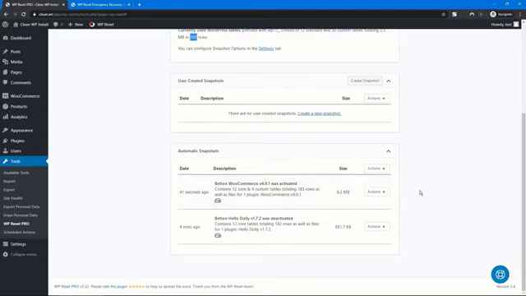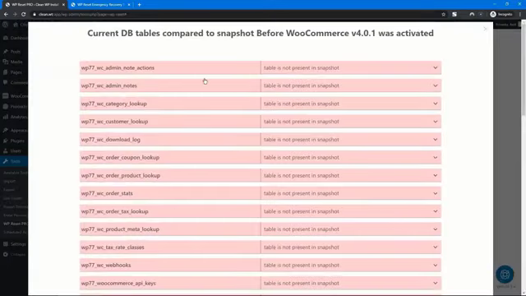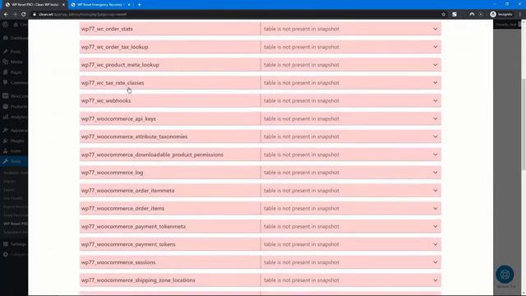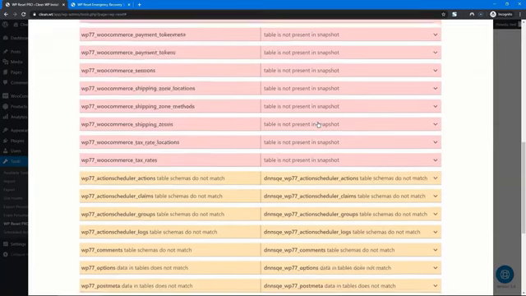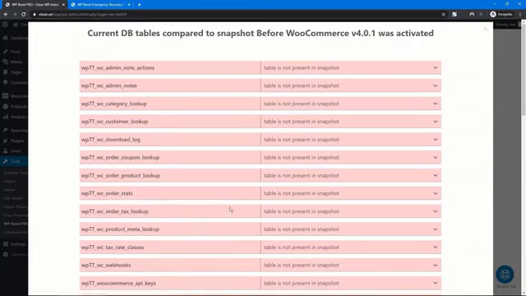So now you're asking yourself, well, what the hell happened here? What did it do? You click compare and you now see that this is your current state. You have all of these tables that were not present before. Okay. And all of these things changed.